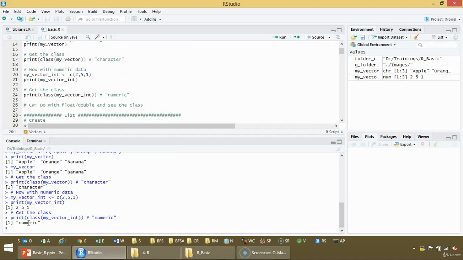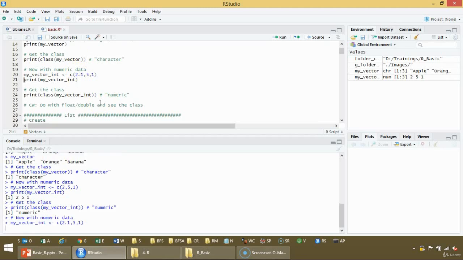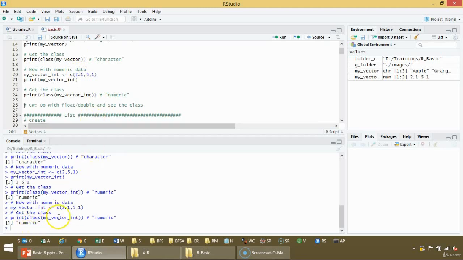So numeric, what does it do? It has the strict integer class type as well as numeric. Numeric is a bit of a superset of it. What it means: suppose instead of 2, I make it 2.1 and run line 20, and print the class again at line 24. You see that even though your data is 2.1, it still prints numeric. Numeric is a data type which covers both integer and real values.